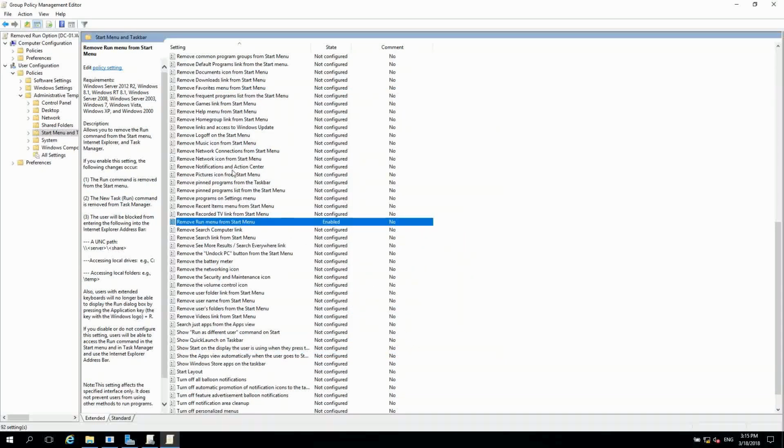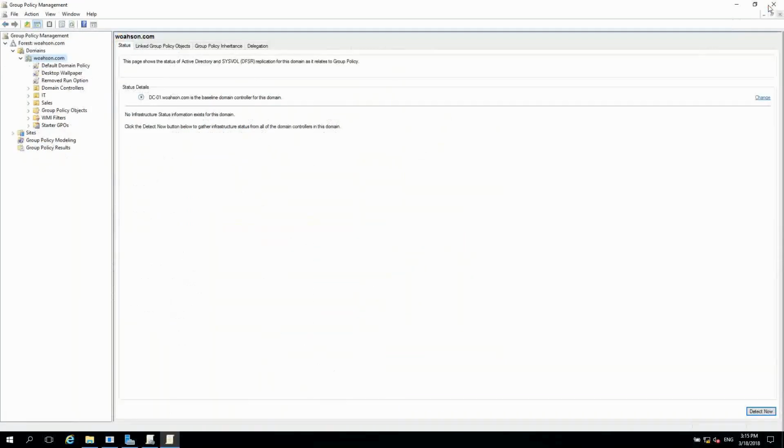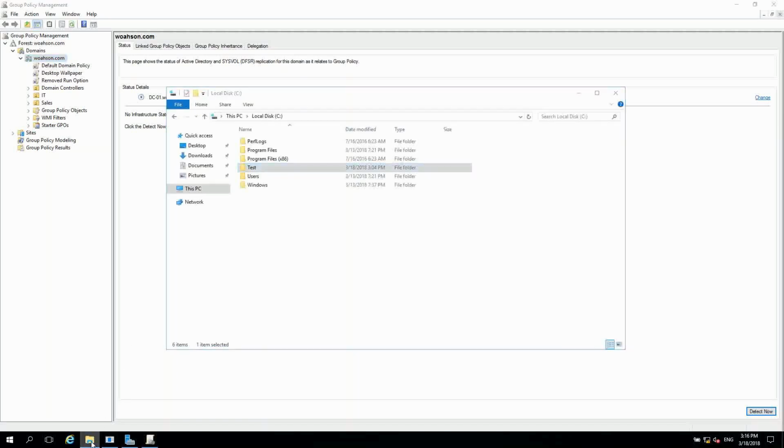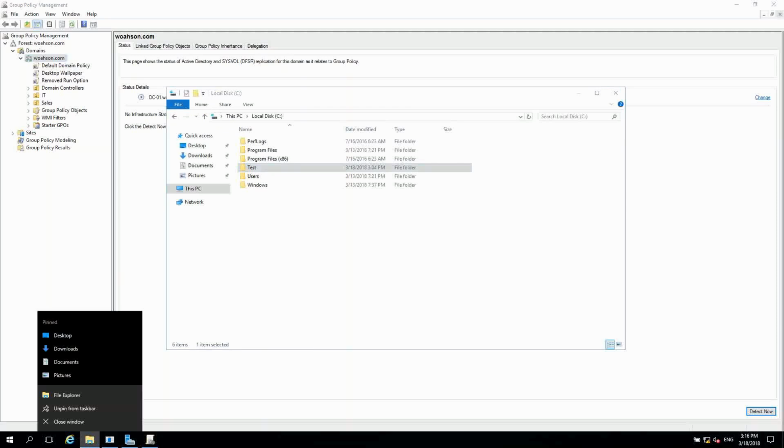So now that that's done, let's create a new group policy. I did say that we wanted to make the share folder. That's why I created this test folder under my C drive. So just give me 1 second here.